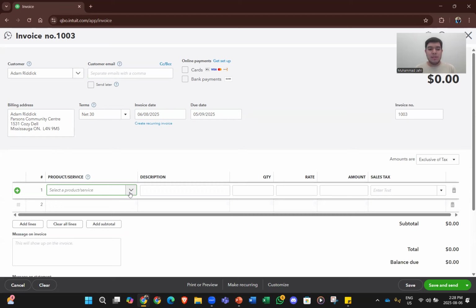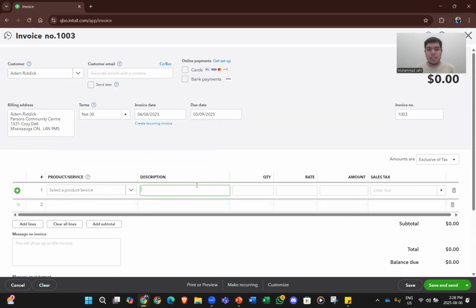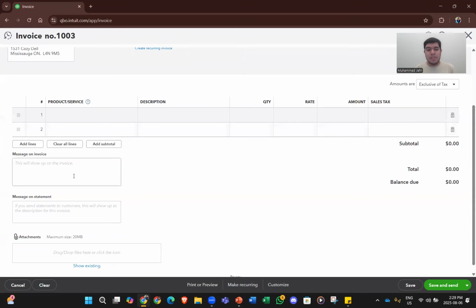As for the products and sales, you can choose the product of sales, or you can add a new product or a new service. You can write the descriptions, the quantity that you sold, the rate, and the amount plus the tax rate. And below, you can add any sort of messages on the invoice you would like, the statements. So for example, if you give a customer a written statement that says that the invoice has been done, you can attach it in QuickBooks Online for your own references.